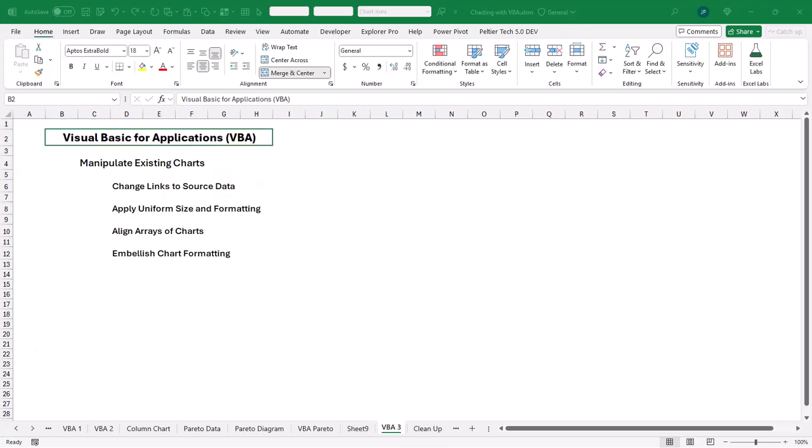VBA can also be used to manipulate existing charts. For example, you can change links to source data. You can apply uniform size and formatting to multiple charts in one step, not tediously chart by chart. You can align charts to fit nicely into a report. You can embellish formatting of several charts at once.